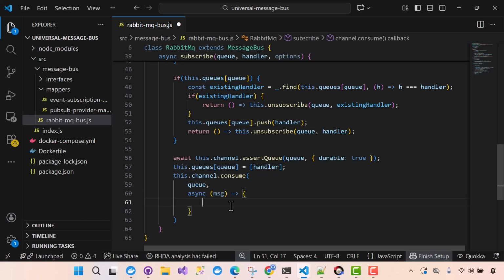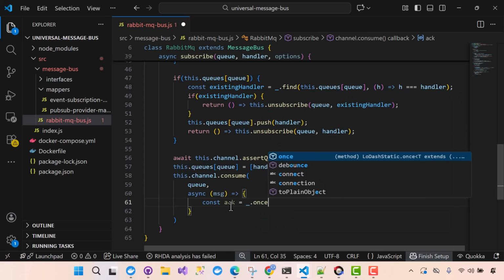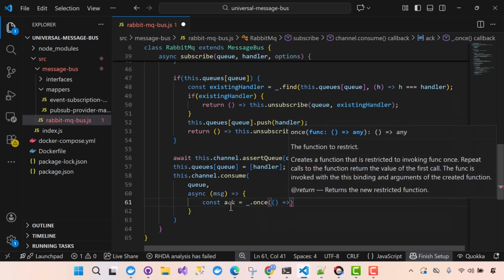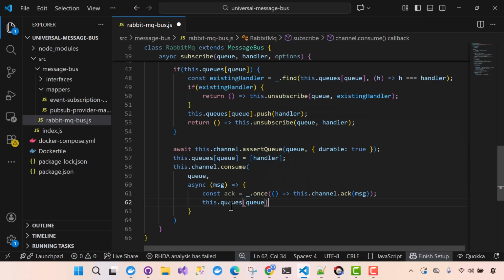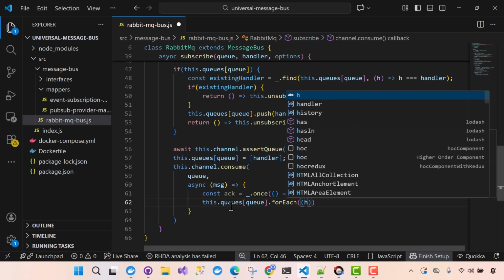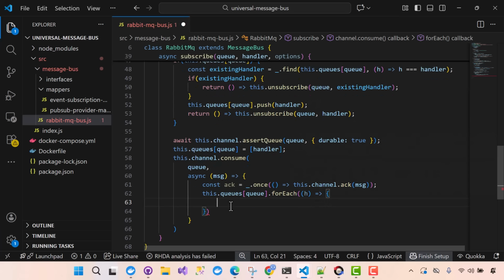And this is where we start to define or invoke the handler. This is why it's so generic: you can invoke the handler of any event handler based on any queue that the handler subscribed to. So we'll create an acknowledgement, this.channel.ack(message), to acknowledge the message. Then this.queues[queue].forEach, and we'll invoke the handler.